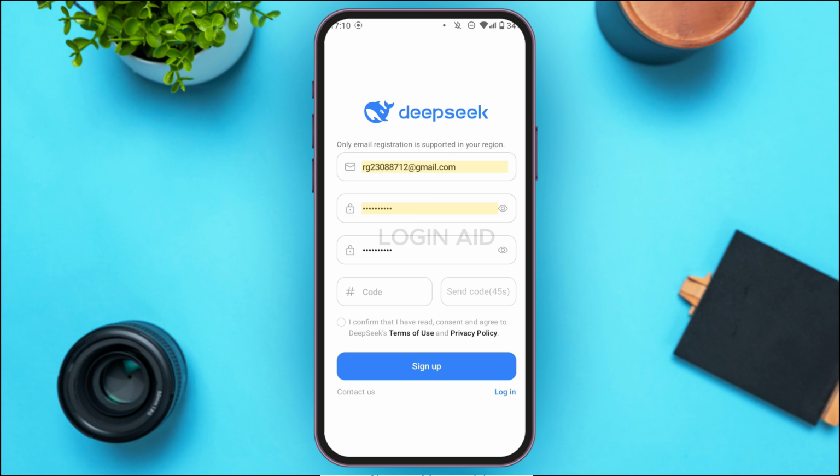Simply wait for a while. After 60 seconds, you can see over here, you'll be able to request a new code again. You'll again be able to find the option for send code. All you have to do is tap on it again. When you try this a few times, you'll be able to receive the code.